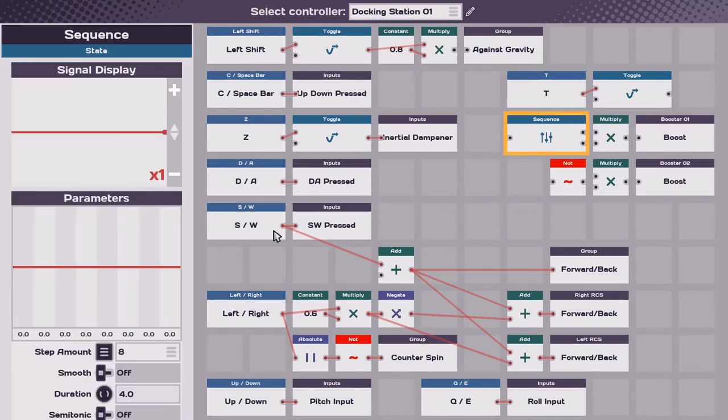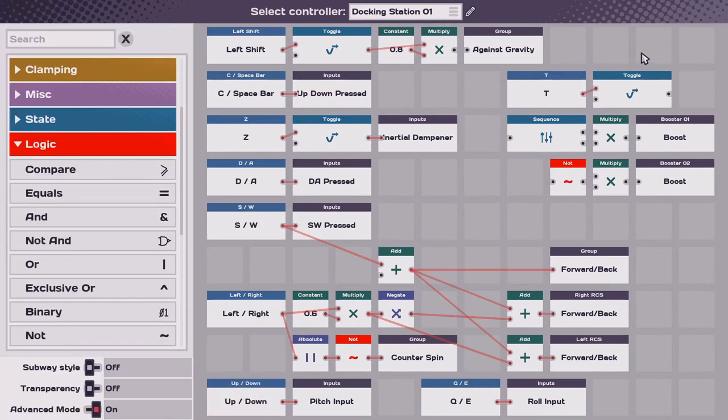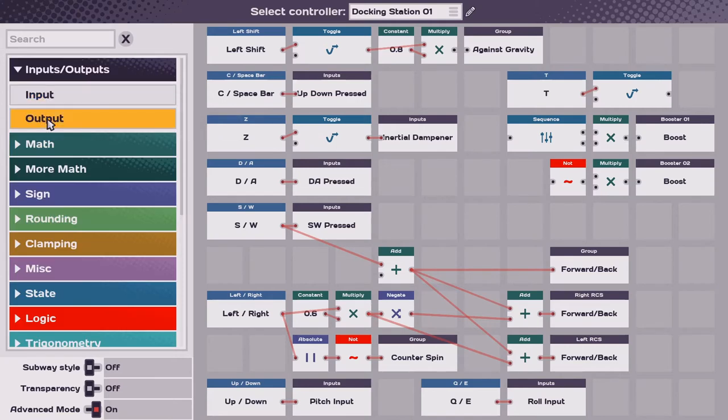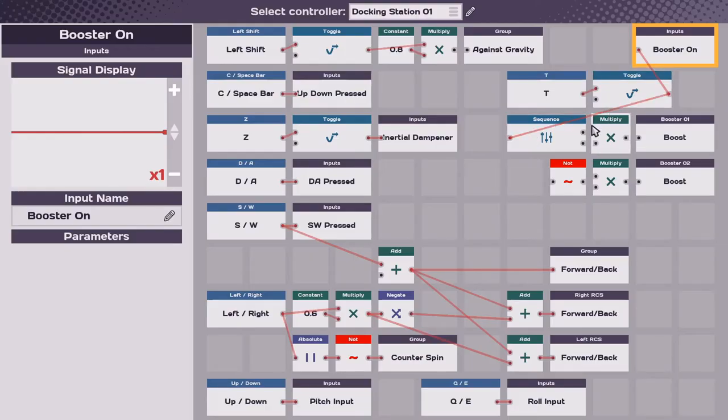And we need to program our sequence, which is just going to be 1, 0, 1, etc. And I believe I switched this to 10 or 16, something like that. So that's how long the sequence will take. And then we need an output that says that the thrust is on, or maybe I should call it booster on. Booster on. So we'll hook all that up.